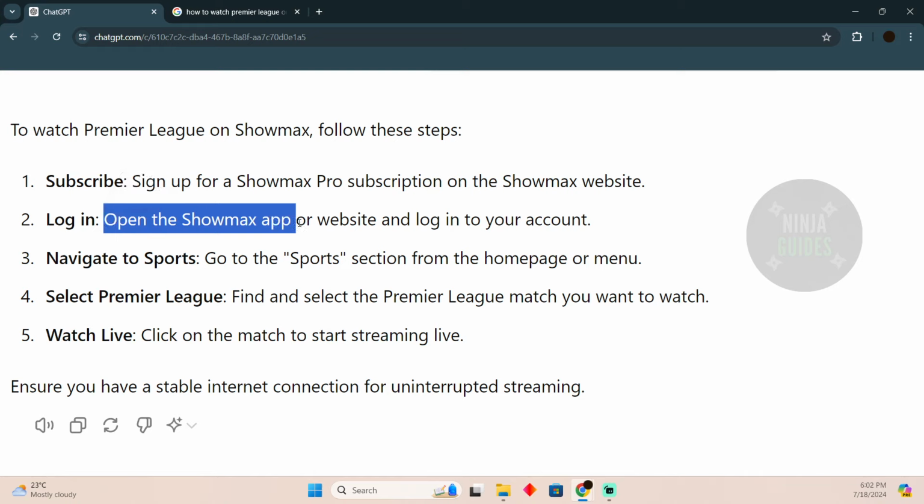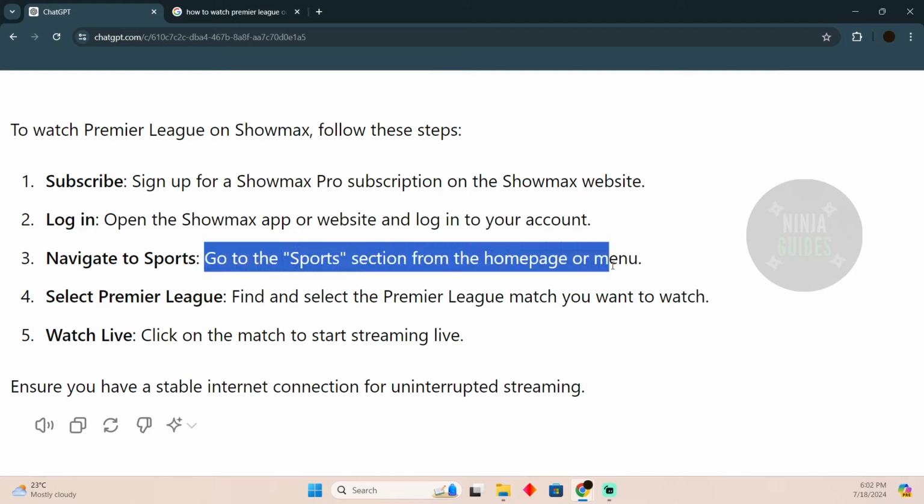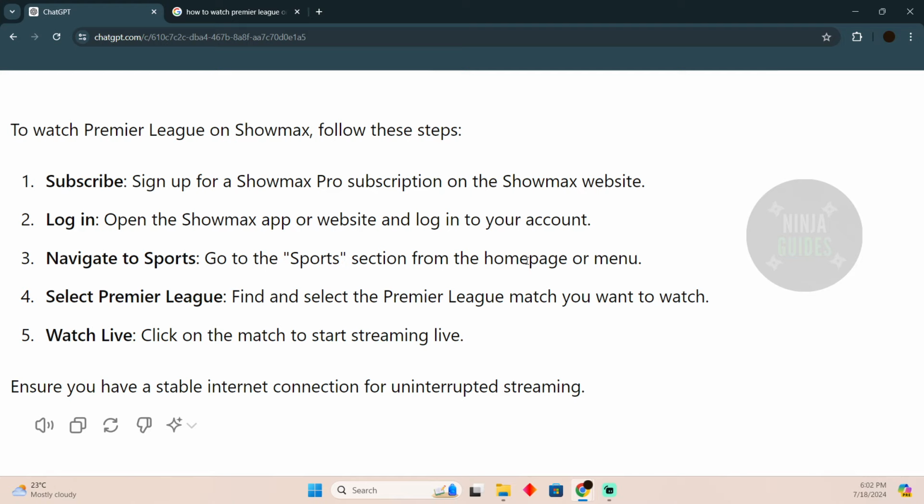Now you just have to open up your Showmax app or website and log into your account, and then simply go to the sports section from the homepage. On the homepage, there should be different sections including sports, movies, dramas, web series. You just have to go to sports.